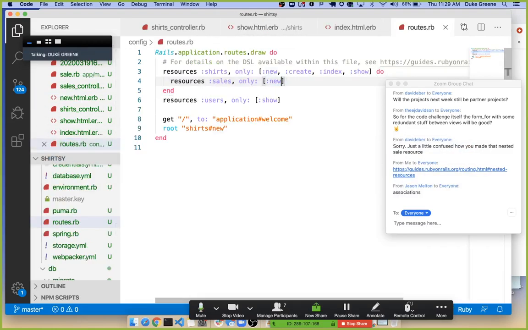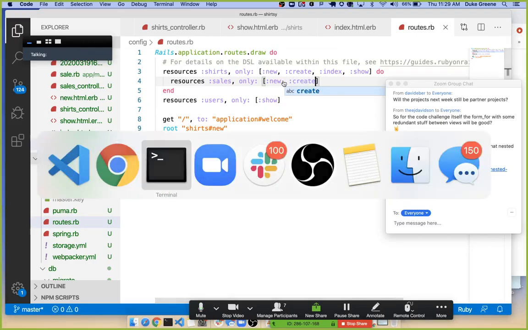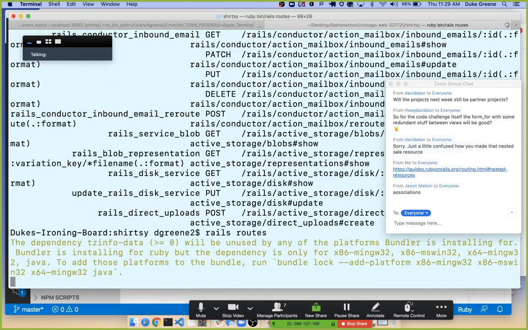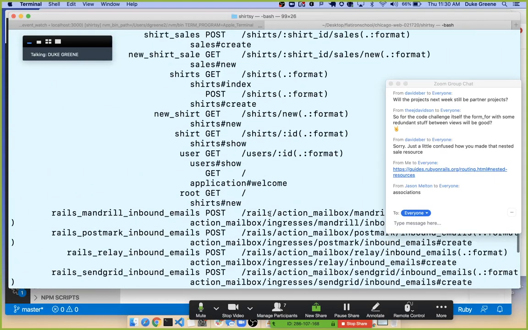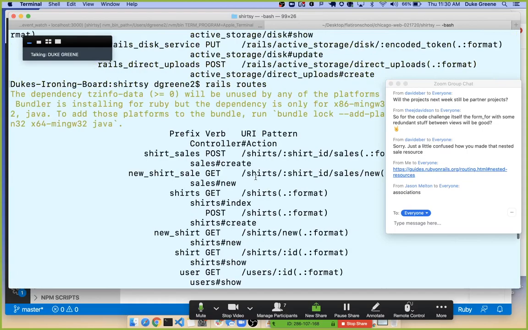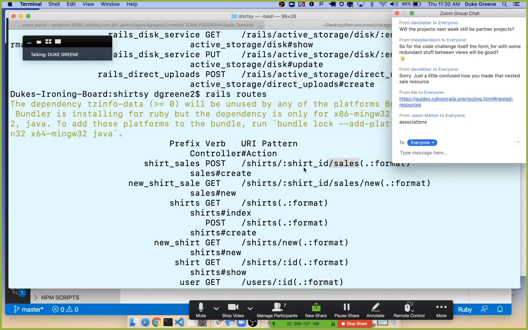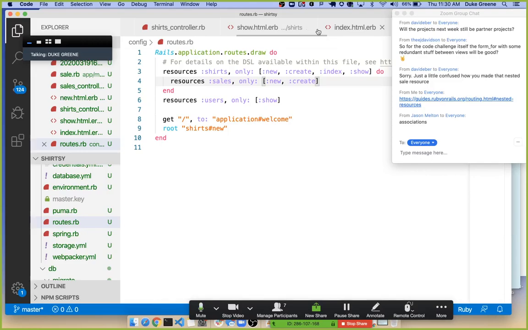So if I do that, what are we going to have? If I say new create, and then I run my Rails routes again, let's see what we have. I think it's going to be shirts, whatever, and then sales. Because sales is just what we'd need if we were creating sales by themselves. And now we're just going to nest it inside of one particular shirt ID. So if I was going to do this, I would want the form to point that way.